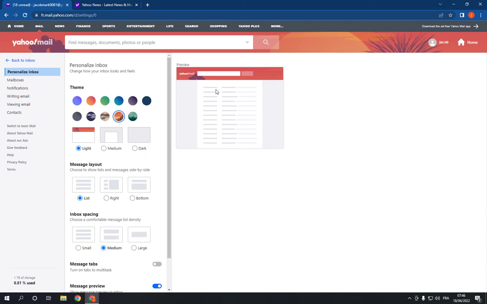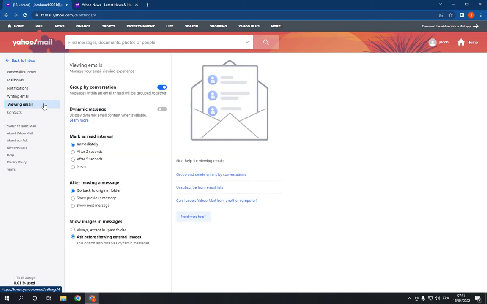Now all what you have to do is click on viewing email option here, click on it and it will take you to this page. Now as you can see, here is the option of group by conversation. You can turn it on or turn it off as you want just from here.